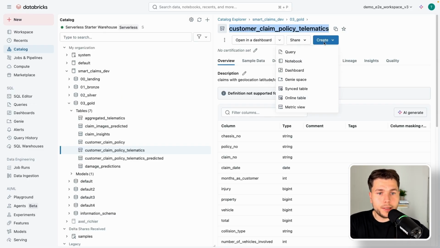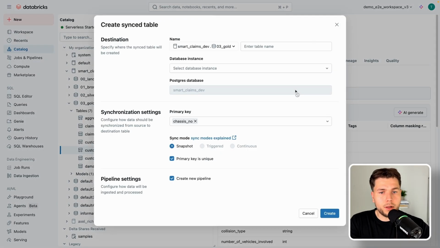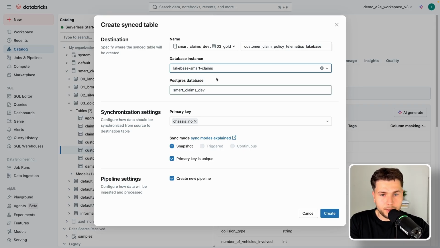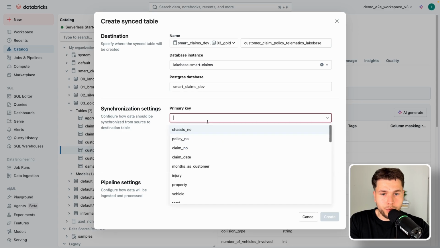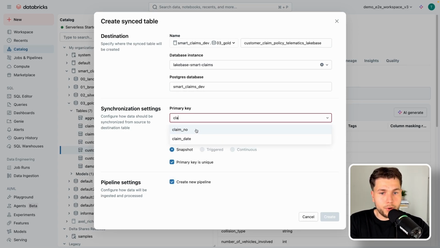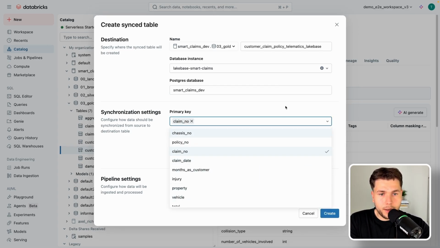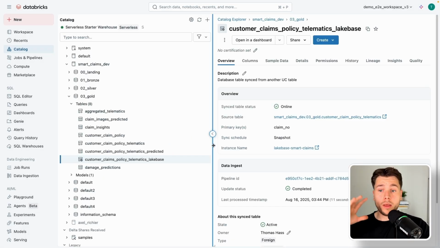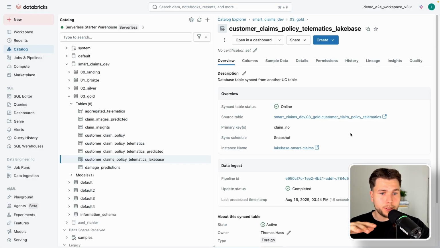And I create a synced table out of it. A synced table means I create a Postgres table out of my Delta table. For this, I specify the name. I just name it exactly like this, but I also put Lakebase right over here. Then I select the database instance, and I choose the primary key, which is the claim number in this case. Then I click on Create. And there we go. The sync is completed.